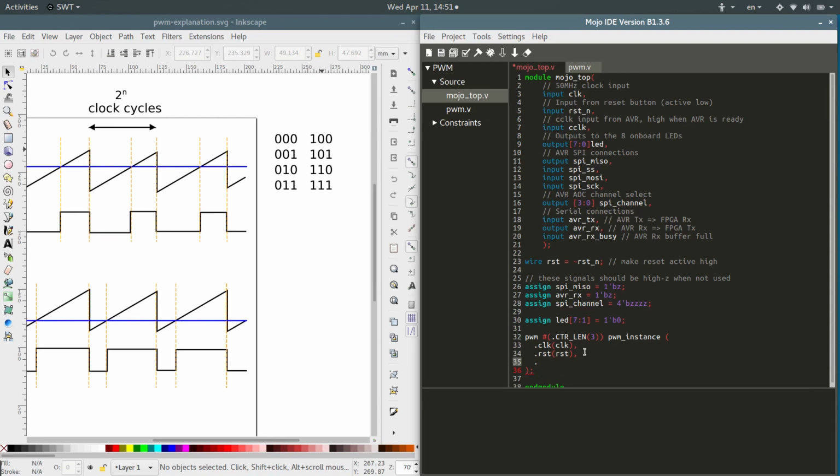Next we have the compare. And we want to give that some value, one of the possible values. So since it's 3 bits long, let's set it at 110, which is 6. So 3 bits of binary 110.